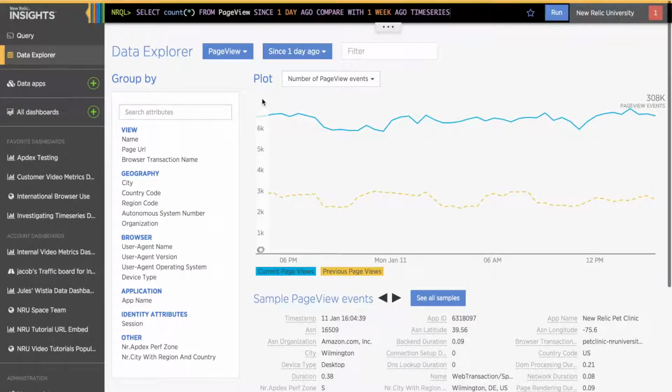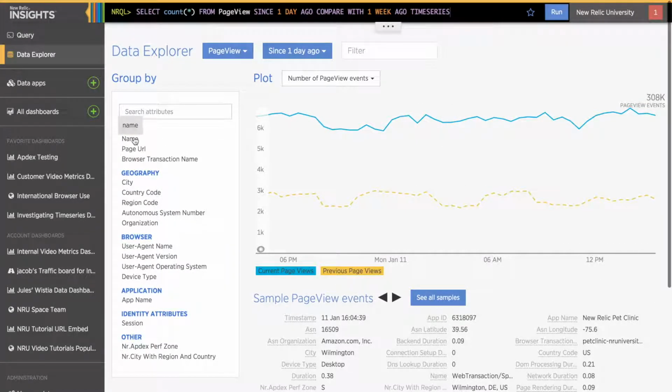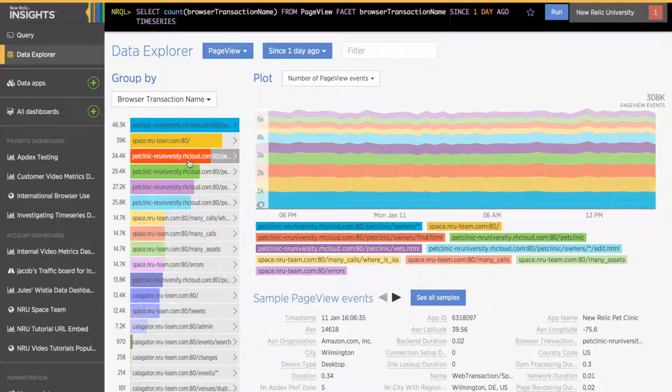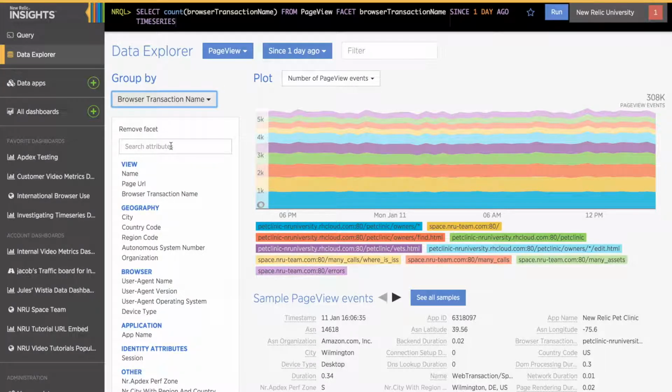To the left of the chart is the Group By menu. This is a list of the most relevant attributes for my selected event type. These attributes are organized into categories like View, Geography, Browser, Application, Identity attributes, and so on. The categories change based on the event type's available attributes. I can click on any of these attributes to change the chart so that it facets, or groups, data by that criteria. If for some reason I don't see the attribute I want to group by, I can use the search bar to get that specific attribute.